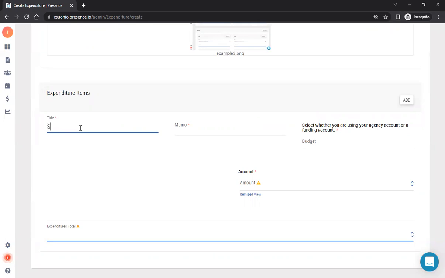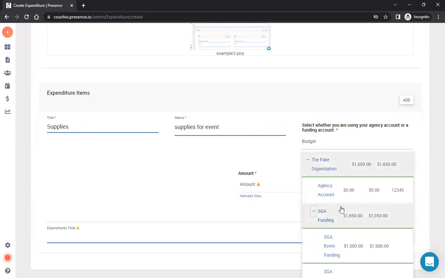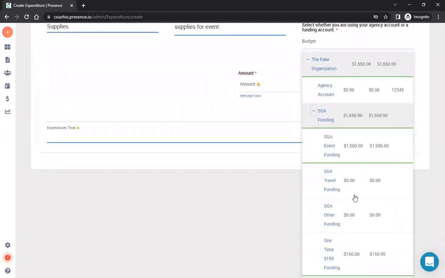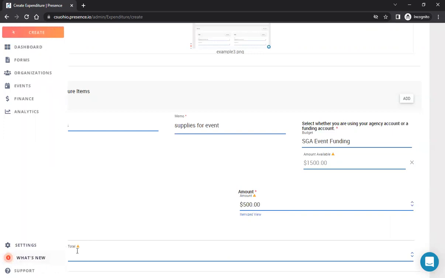So in this, we're going to say it's supplies. Again, this is supplies for event. Which budget are we taking it out of? And you'll notice your organization will show up. And let's say in this example, we're not going to use the agency account, but instead we're going to use, say, event funding, because this is going to be event. This will tell you how much you have available. If you've spent any of the $1,500 you were given, it'll be lower. Let's say here we're going to put $500, and then it'll give you a total.